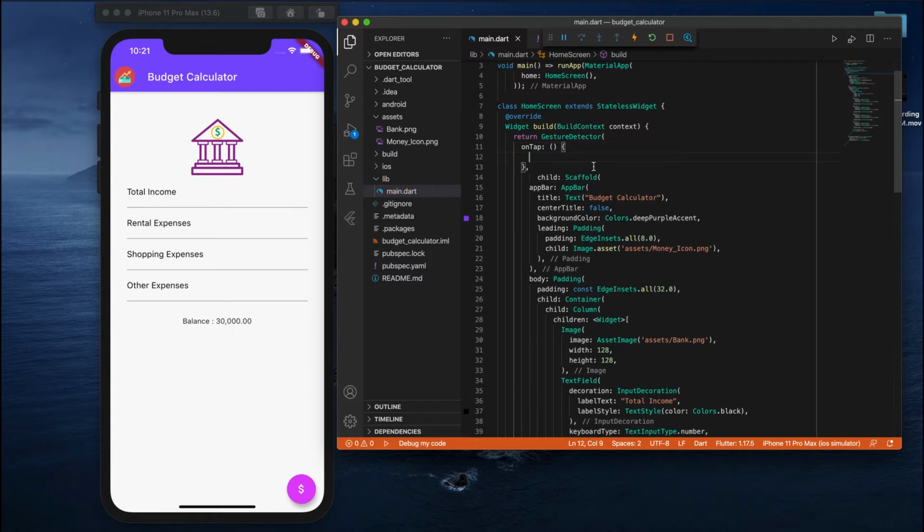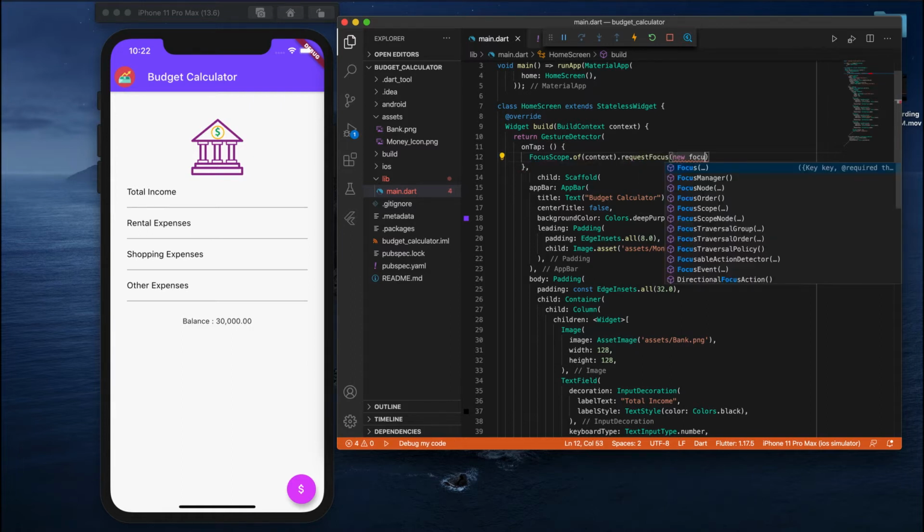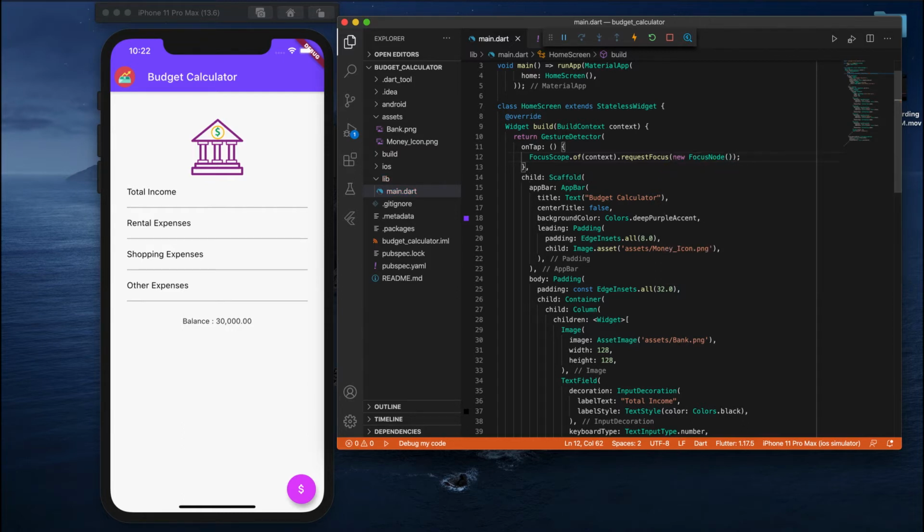So here I'll create a focus scope dot of context, request focus, new focus. This is not new, as we already saw in our previous tutorial when we were discussing the keyboard functionality. So we have done with this.